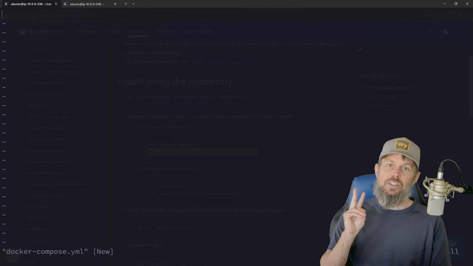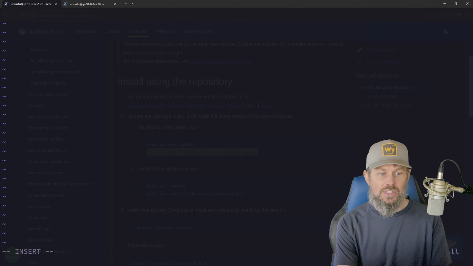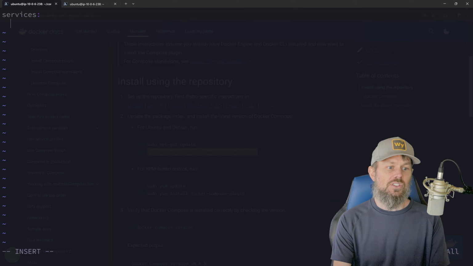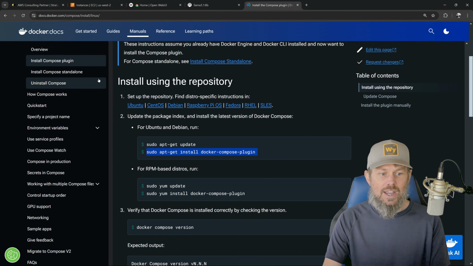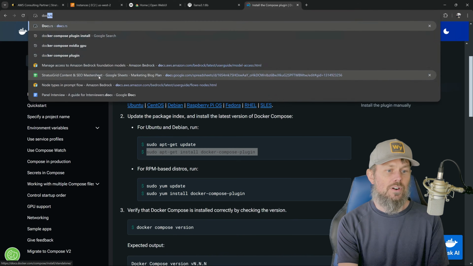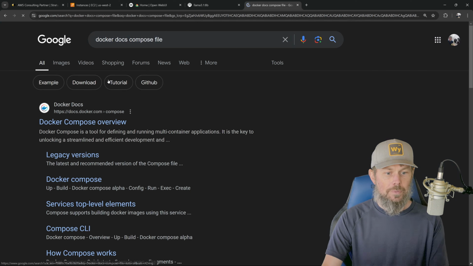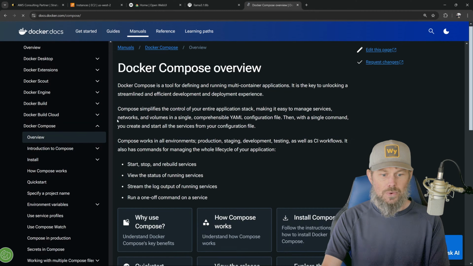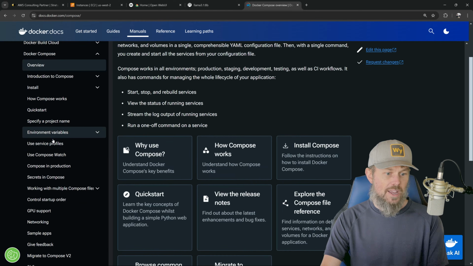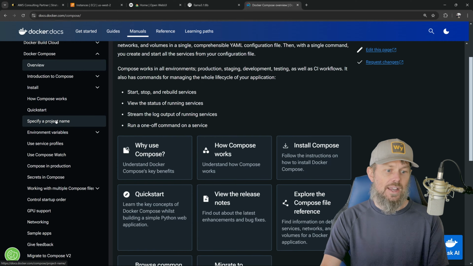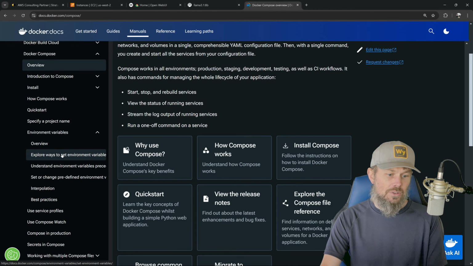Now we need to define two different services inside of this file here. So we're going to put in the services root level thing. And if you're wondering about how to do this, just search for Docker docs compose file. And this should give you an overview of how the compose file format actually works. It'll talk about how to specify things like environment variables.